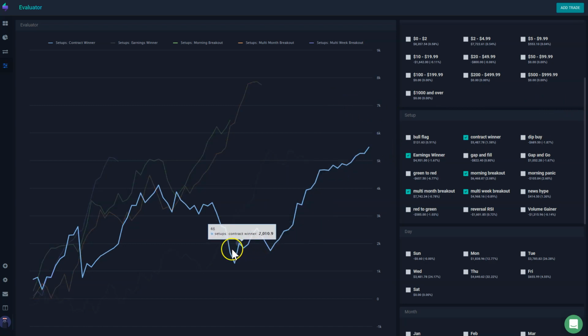So as you can see, the setup is very choppy, the way how it's performing, okay? Sometimes it's going up, it's providing me profits, and sometimes it's going down, but it doesn't seem to have a nice uptrend, which is what we're looking for when we're trading a good setup.